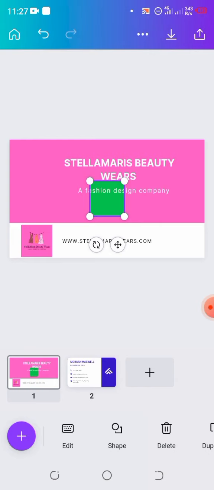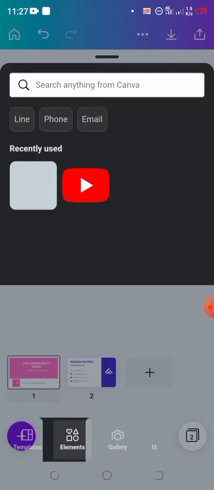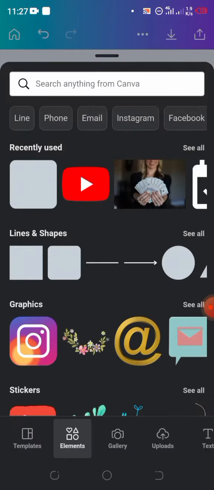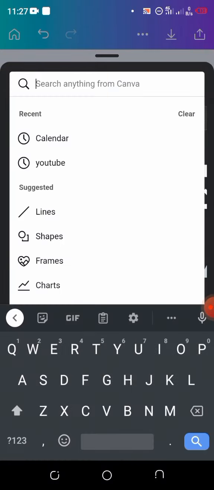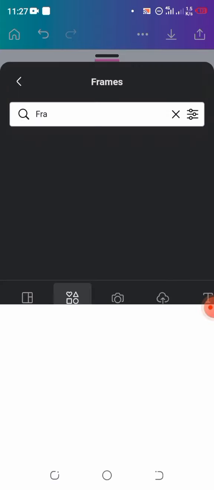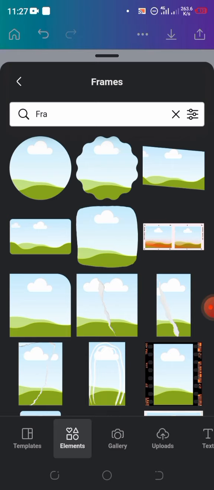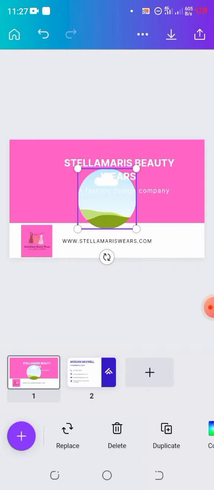Oh, where did that come from? That's not the one I want. Let's do that again. Under elements, we search for frame. Once the frames open this way, we can choose any particular shape. We can choose to go with this circle or any other shape over here, but let's assume that we are working with a circle.